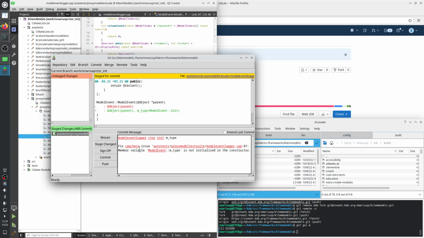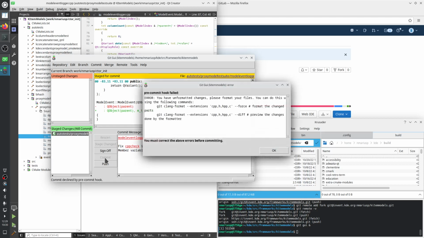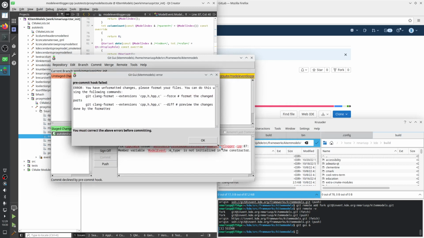Okay, so fix Cppcheck issue on that line: member variable mModelEvent and mType is not initialized in the constructor. I go commit, and it says you have unformatted changes. Let's fix that.